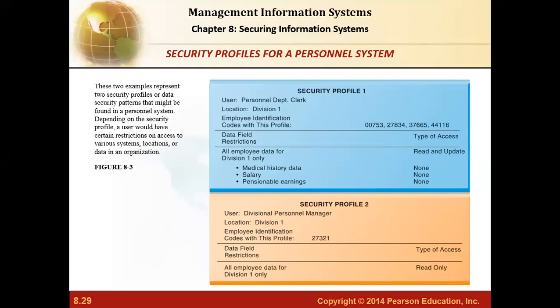They cannot even read or update it. Salary data, that clerk cannot see. Personal earnings, how much they earn, that clerk cannot see. So you can see that in security profile one, for these three, medical history, salary, and personal earnings, there is none. It means he does not have that access. Okay, security profile 2.